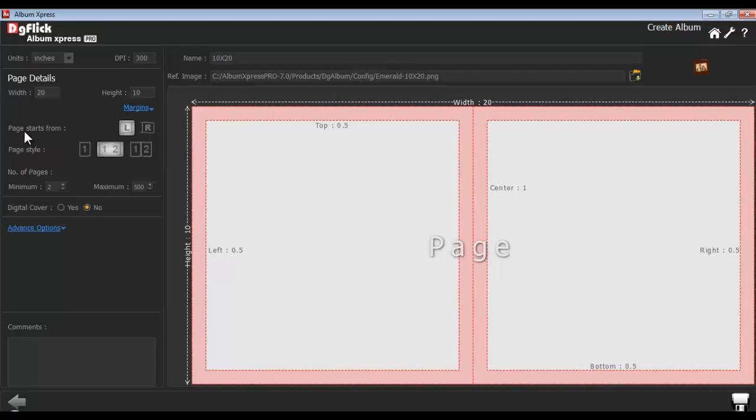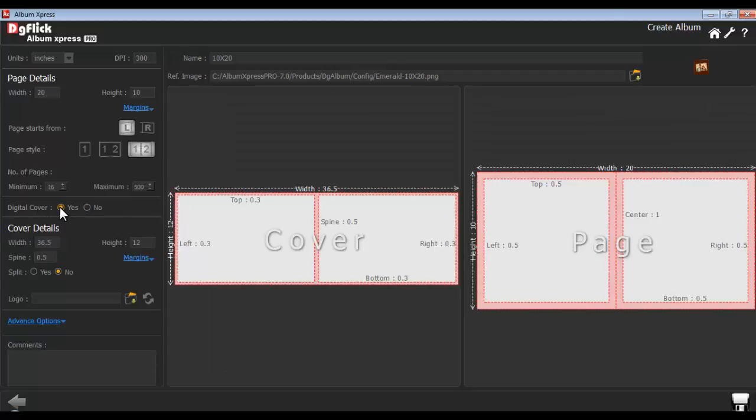Now select the start page of your album, that is either left or the right page. Select the page style from the page style option, either page, spread or spread split. Also define the number of pages in the album from here. Now say if you want a digital cover for your album, then choose the Yes option.